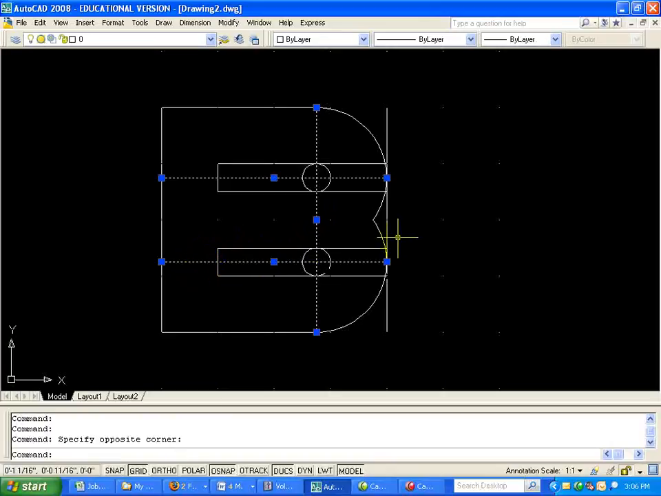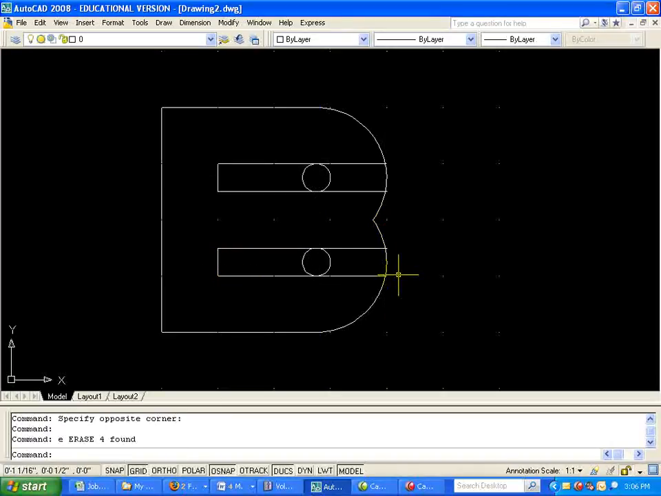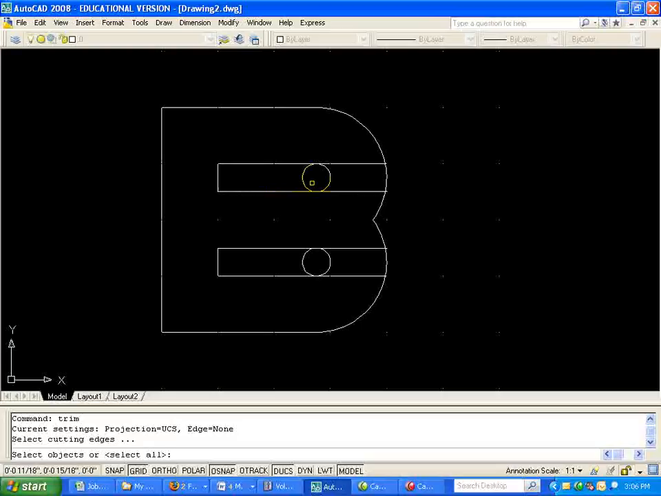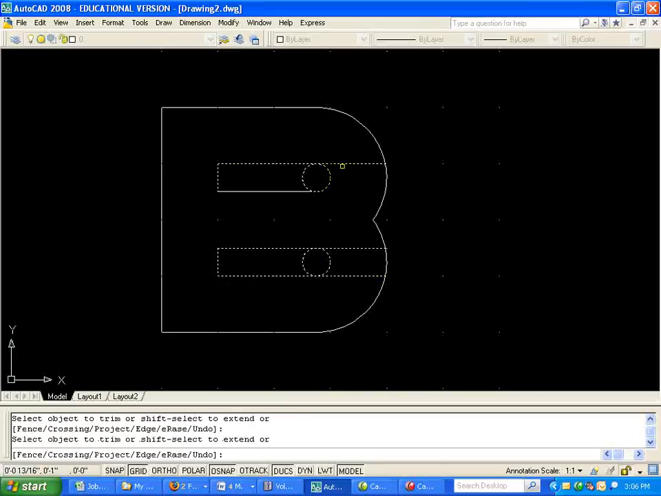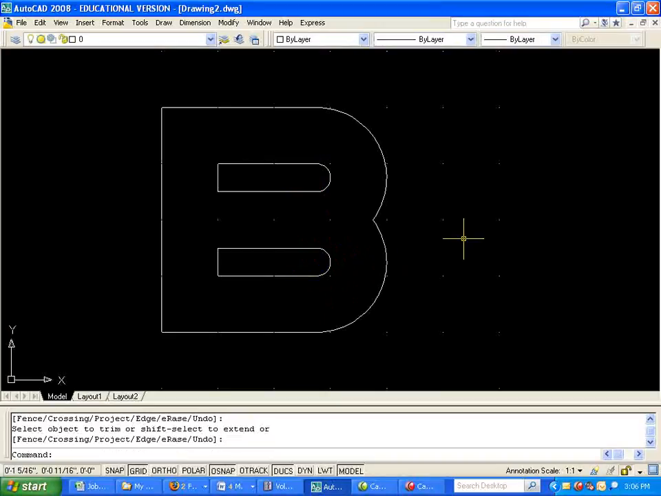and I'm going to, for clarity, delete unwanted objects, and you will see the remaining objects to be trimmed. Type in the word trim again, enter, select. I'm going to select C for crossing, so I drag a crossing, and then I hit enter, and I can now trim the objects I do not want. Press the space bar, enter key again, and your B is complete.